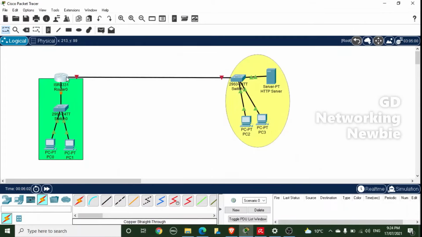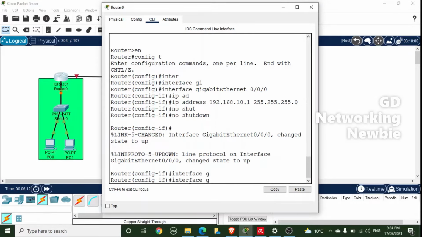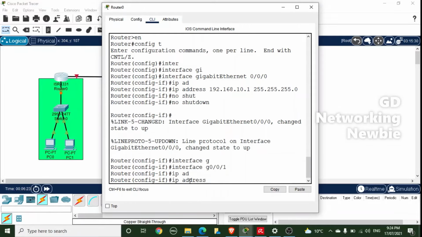And then the next interface, we can go from here to the next interface. Maybe interface gigabit Ethernet, so maybe just in short, we can write G0/0/1, I think. Yes. And the IP address for this, we can say, for example, 10.10.10.1, and the subnet mask, for instance, 255.255.255.0.